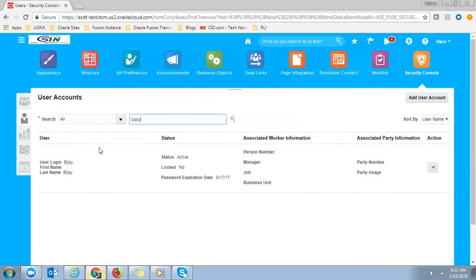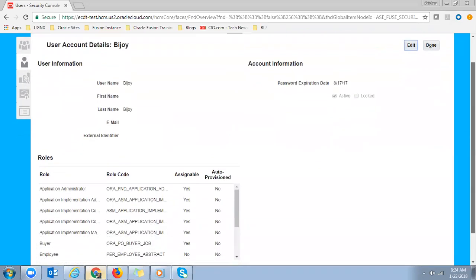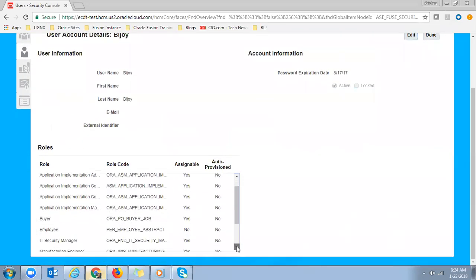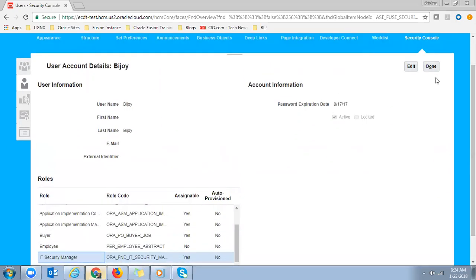I'm just typing BJ, and if I click on this user login, this user has a role called IT security manager role. Look here, IT security manager role. This is nothing but a sysadmin in EBS. So from the security console, we create users.